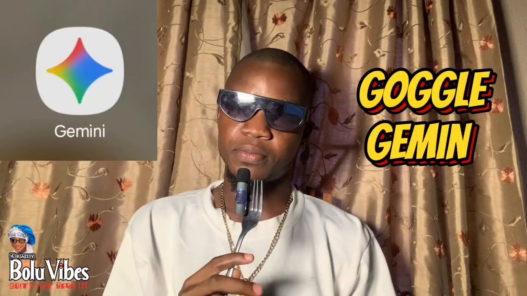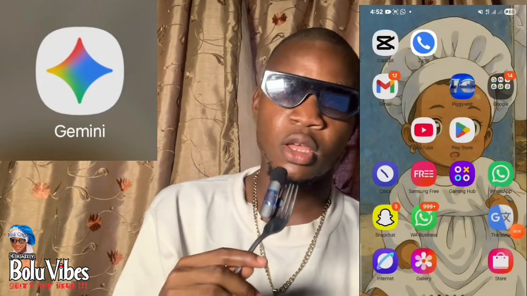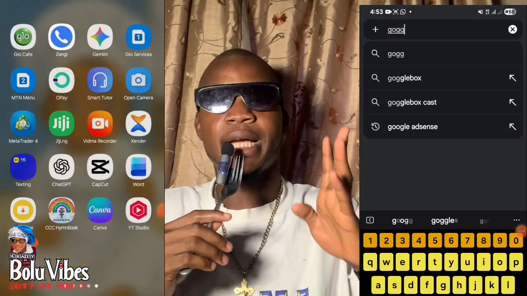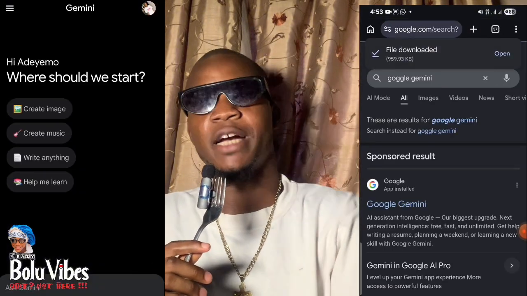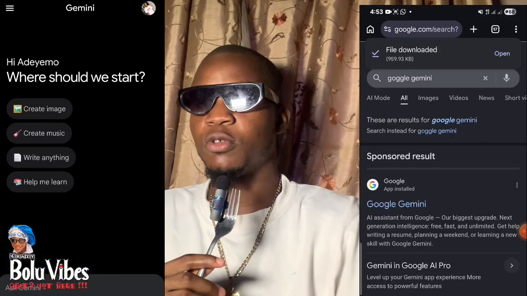To generate the script, we'll make use of what? Google Gemini. So open your browser and search for Google Gemini. Or better, if you're using a Samsung phone, Google Gemini is already automatically on your phone. So simply open Google Gemini and paste this prompt I have provided, because I'll paste the prompt in the comment section. Do you understand?